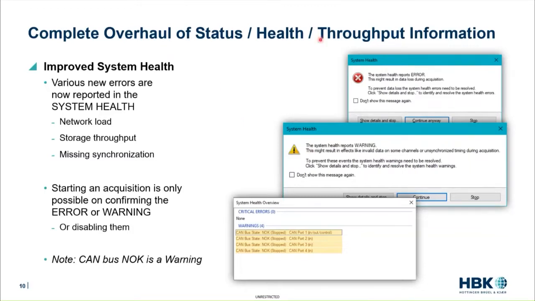So on the system health window, we have new errors that have been added that the user will be proactively notified of. There are both errors and warnings. Typically, an error is something that we need to be corrected before we can go ahead and start our acquisition. The warning is really more for information. We want you to be aware. It probably doesn't affect the acquisition of data, but we want to make sure you know what's going on.